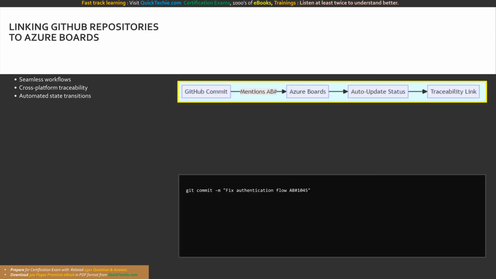Integrating Azure Boards with GitHub repositories connects your planning tools directly to your source control. Once linked, mentioning an Azure Boards work item ID in a GitHub commit message or pull request will automatically link the code changes to the work item. This integration creates a seamless workflow, allowing project managers to see exactly which code changes are addressing specific features or bugs without ever leaving the Azure Boards dashboard.